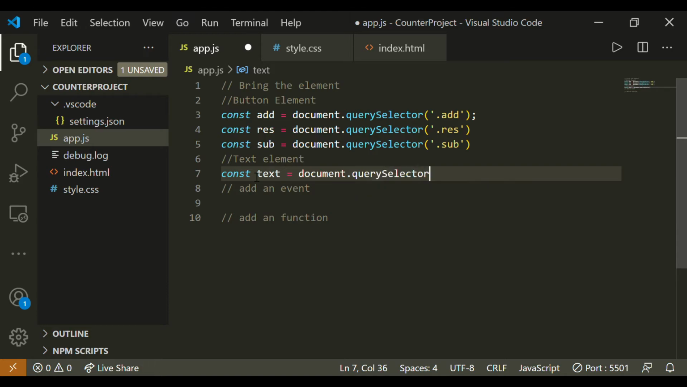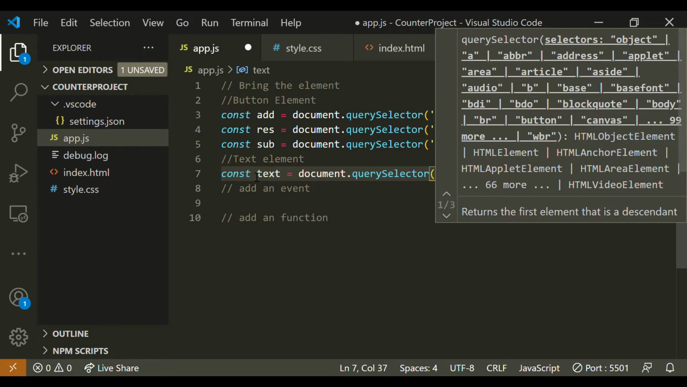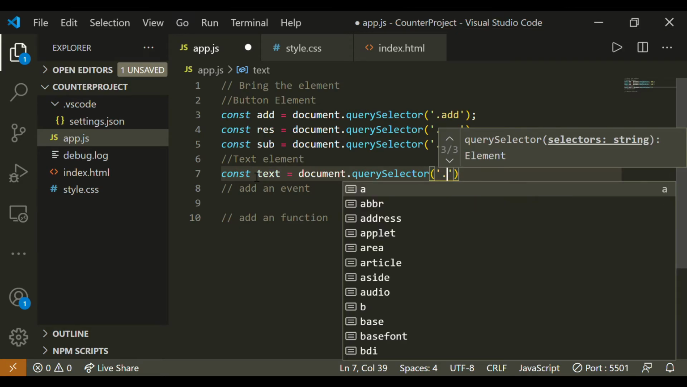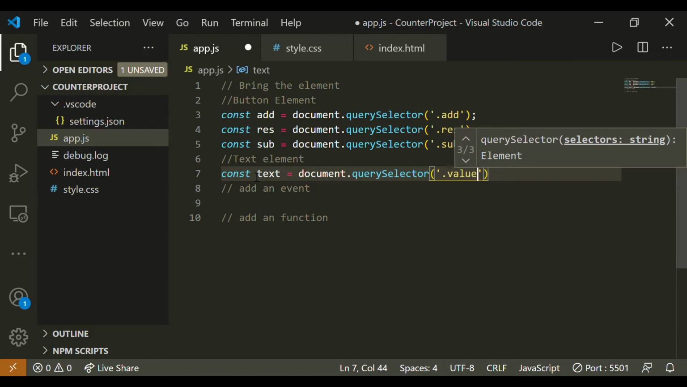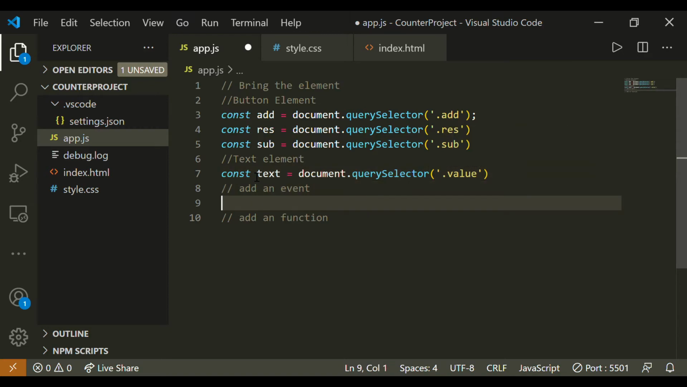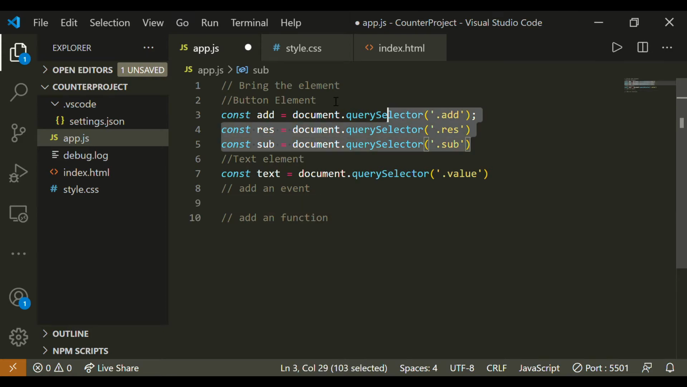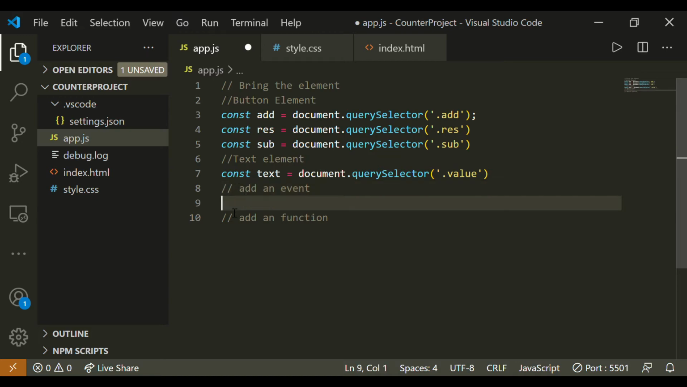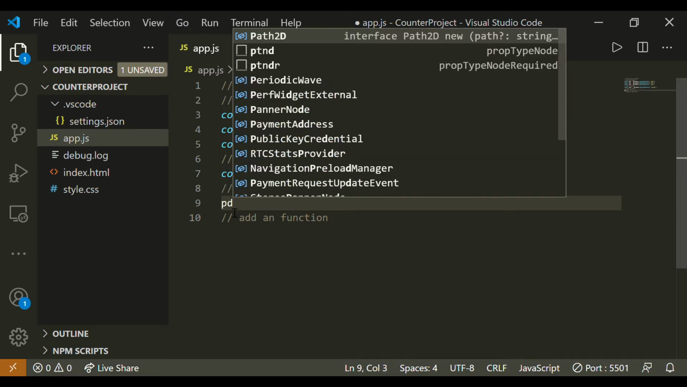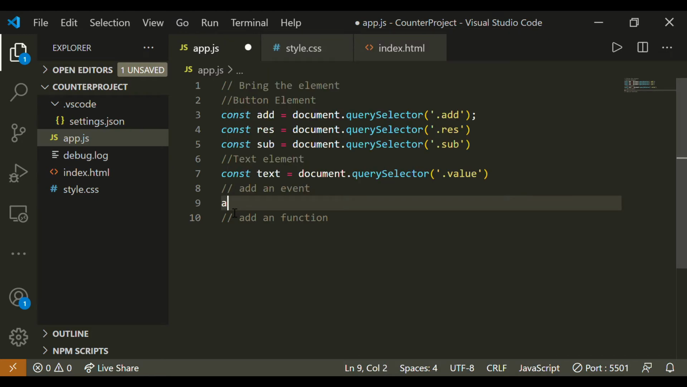I guess I have written something wrong. Yeah, query selector, and it will be of value. And then we need to add events on these three buttons which we have. So to add event on these buttons, you can write it as, we want to add an event to add button.